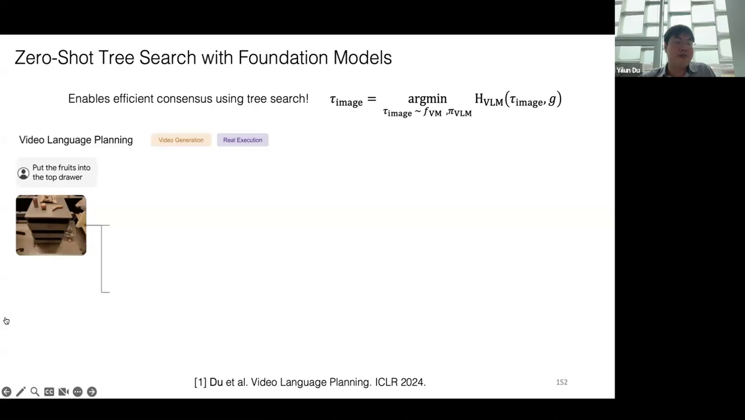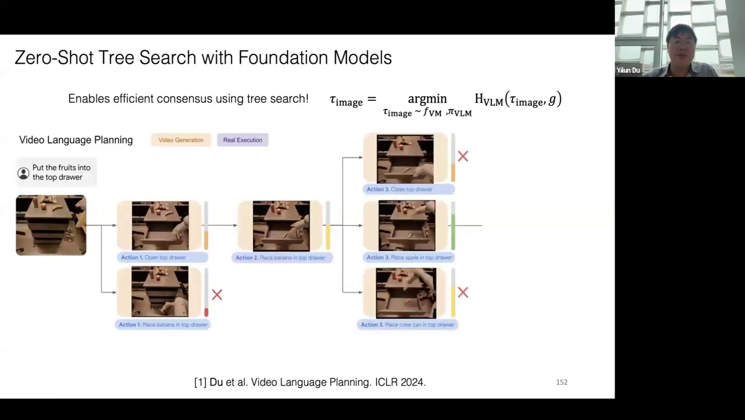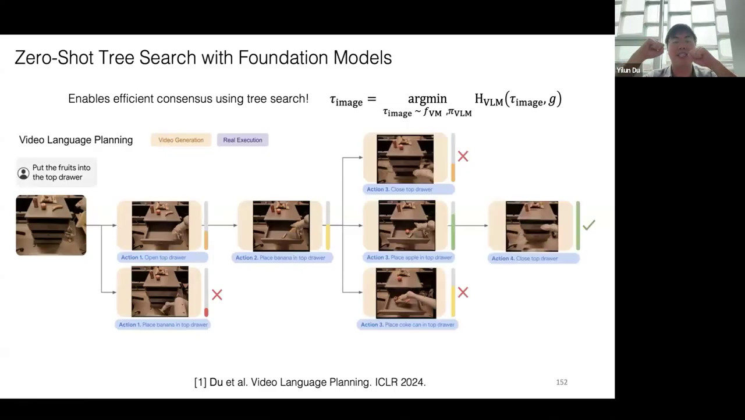So if we have this goal, put the fruits in the top drawer in the starting image, the vision language model will expand it to these two possibilities I talked about earlier: open the top drawer or place the banana in the top drawer. You can just repeat this procedure where you continuously imagine future text actions in your imagination space until you get an entire sequence of plans from opening the top drawer, placing the banana in the top drawer, placing the apple in the top drawer, and then finally closing the top drawer.